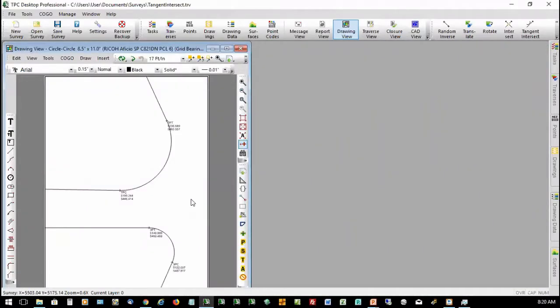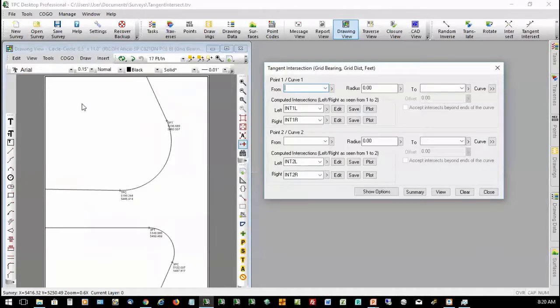Okay, so we've got this scaled in to look at these 2 curves on these 2 lots. So what if we need to find, say, the tangent intersection between this point and this curve? Here's how we do it. We're going to go to COGO, tangent intersect. Now, this COGO tool is just like all the other COGO tools in Traverse PC. Wherever you see these buttons, these are the graphic pick buttons. Hopefully you're familiar with these. It makes it easier. I can type in what I need or I can pick them graphically.